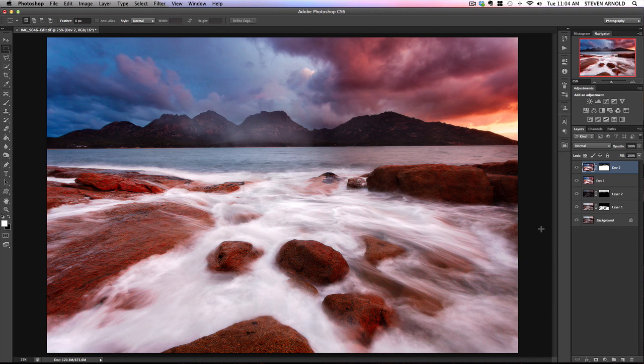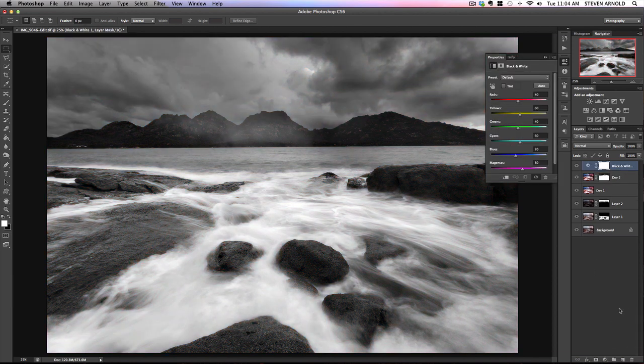So, right, first things first, what I'll do is just add a new black and white adjustment layer using this option down here in the panel in the bottom right. I'll click that and add black and white. And what you can see here obviously is just the standard black and white version of the image that Photoshop's created using all of these various brightness sliders for each individual colour.